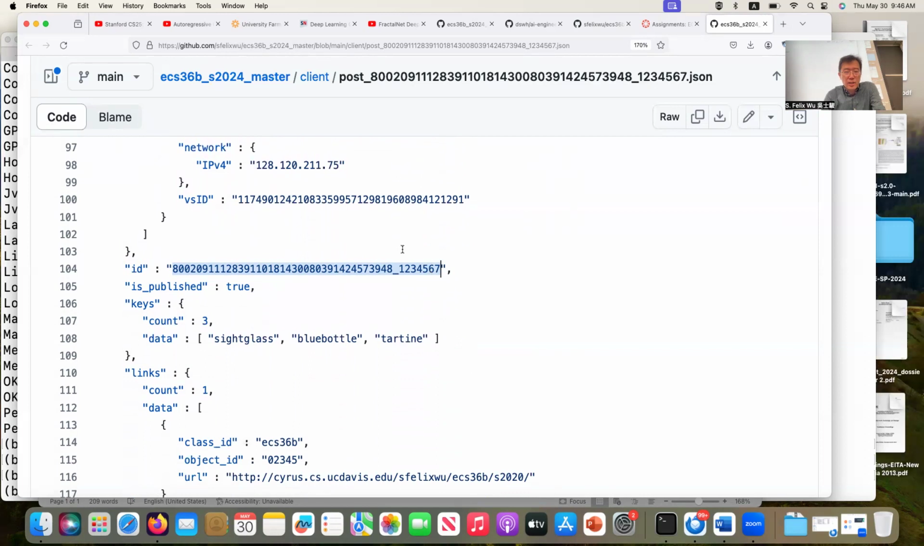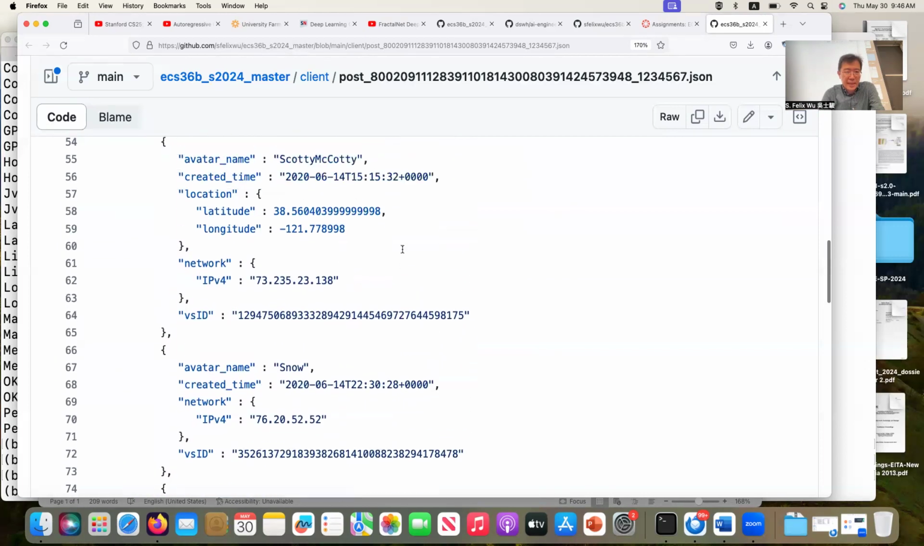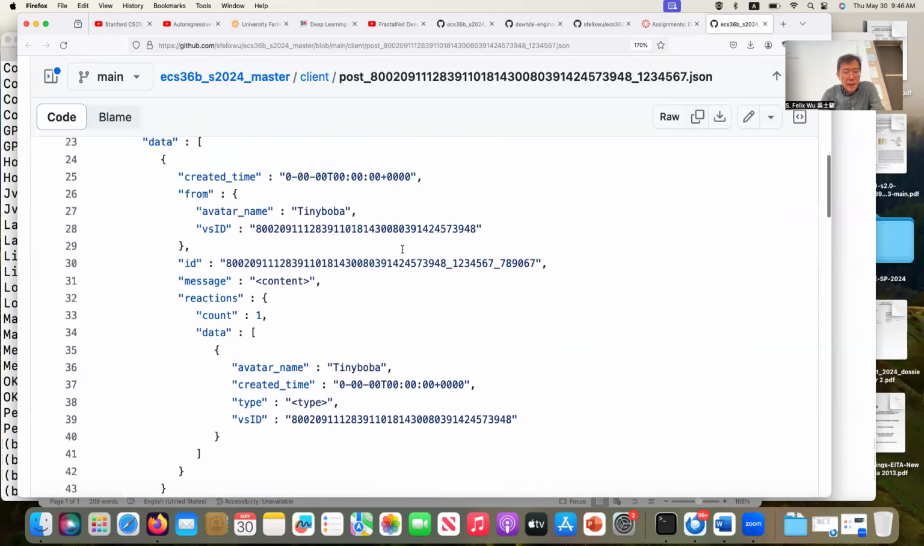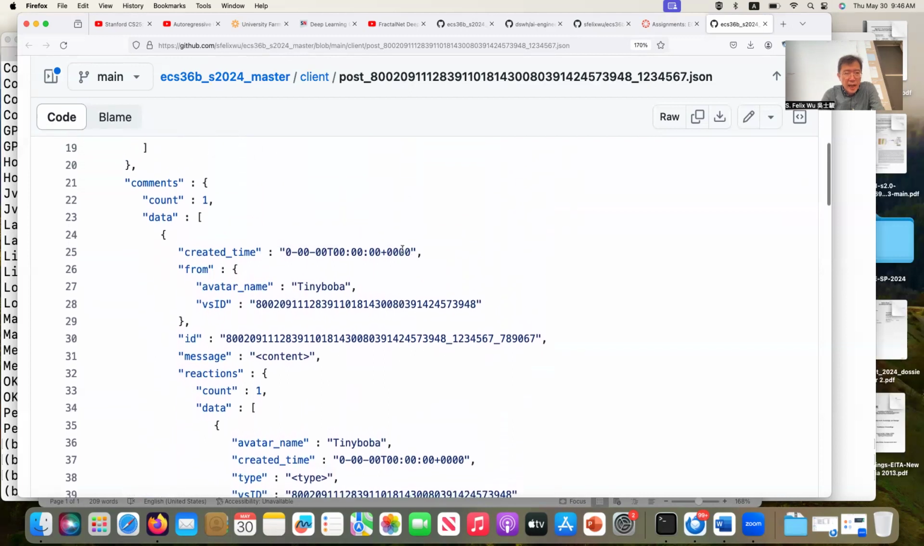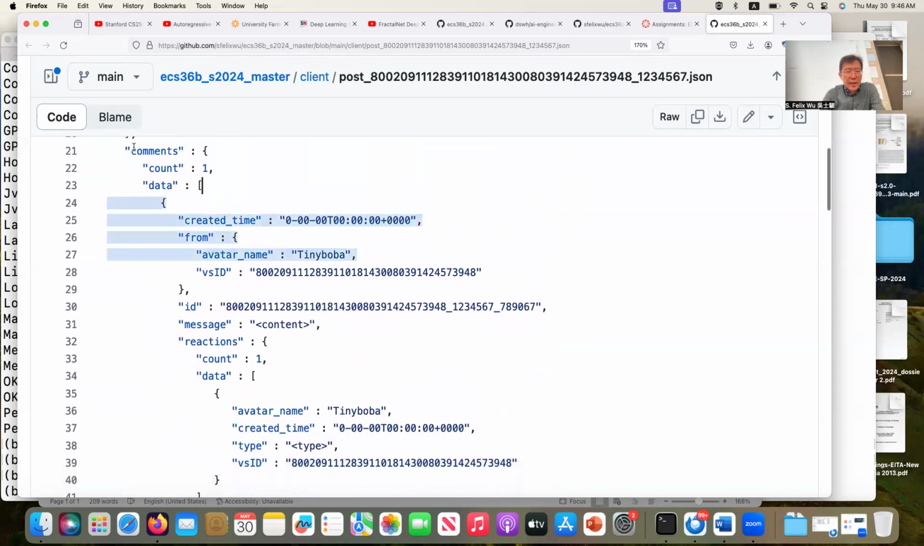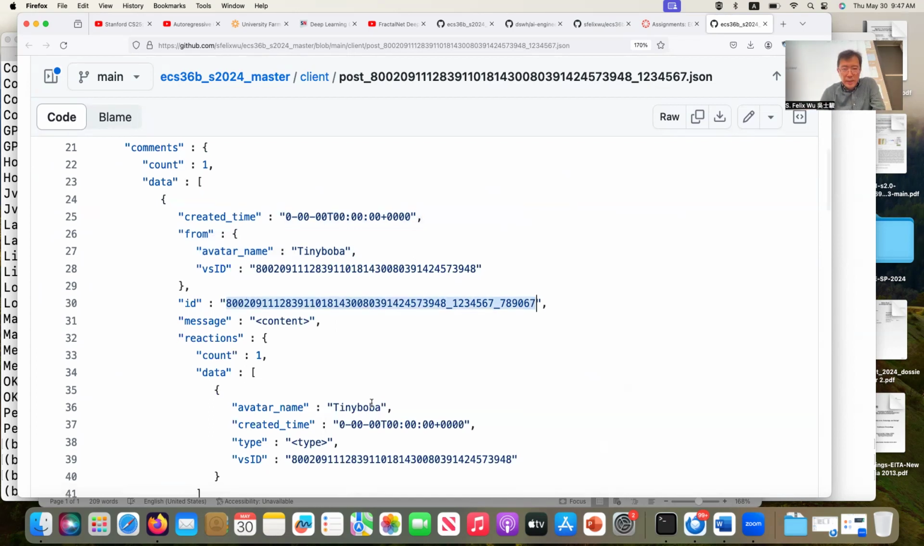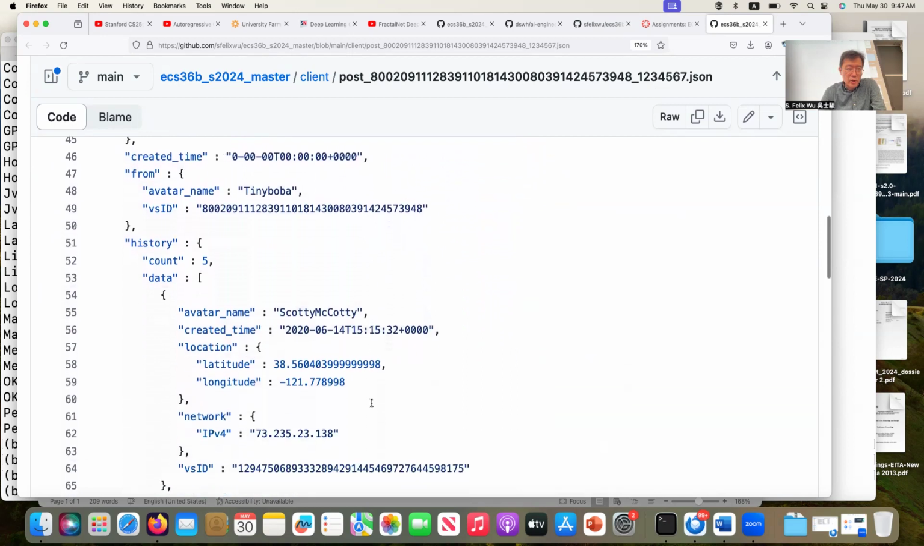Okay, now let's take a look at the other ID, which is the comment ID. Where's the comment? Here I have one comment, and this comment ID has three portions. The first part is the page ID or profile ID. The second one is the post ID. The third one is the comment ID. It has three portions, following the tradition of Facebook.